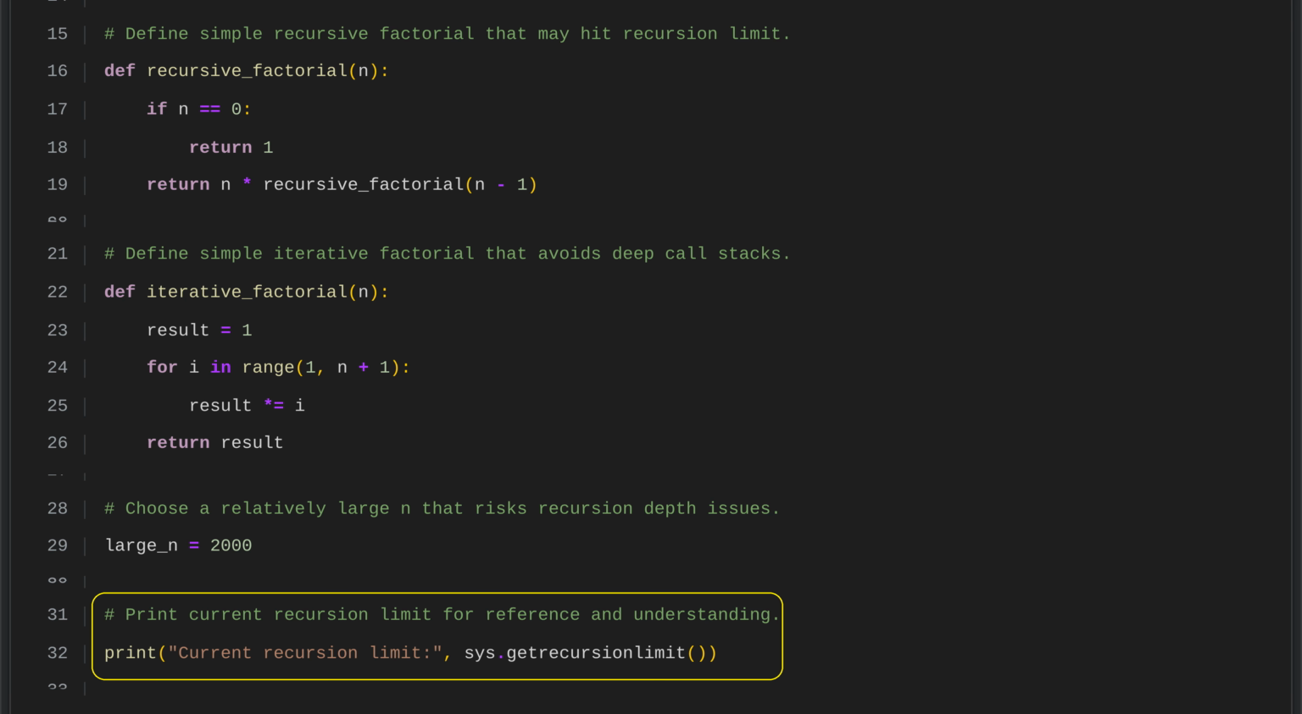This code displays the current recursion limit by calling a system function that reports how deep the call stack is allowed to go. Knowing this limit helps you understand how many nested function calls can occur before the program stops with a recursion error. This is especially important when working with recursive functions that might reach or exceed that maximum depth.